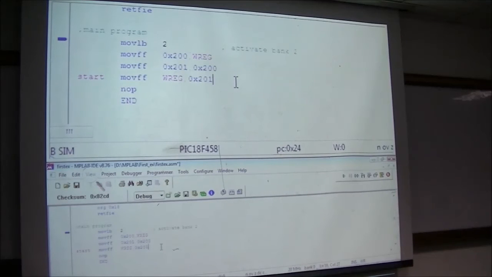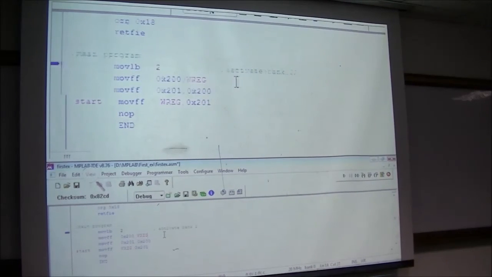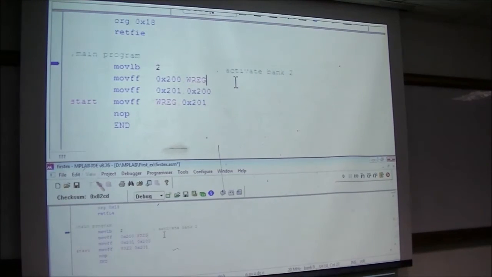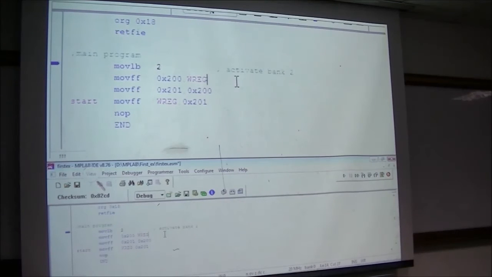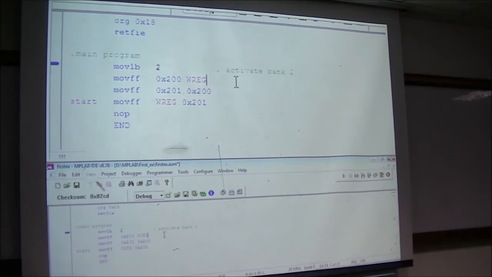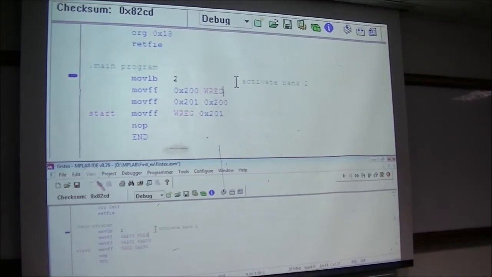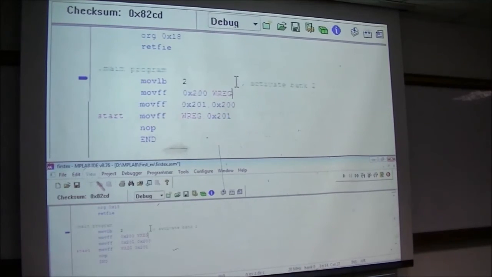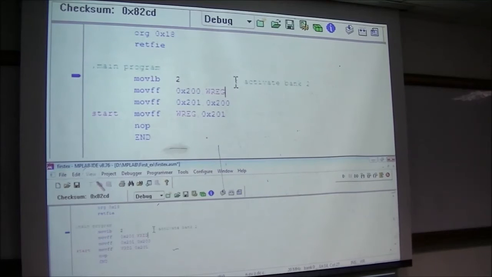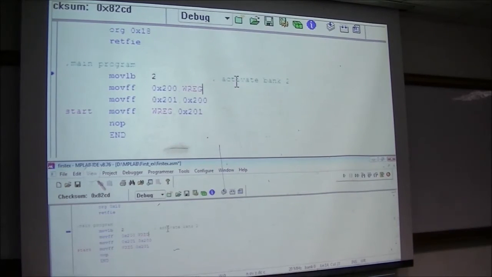You are explaining, but do you get the picture? It will be easier if you just put one comment here: swap the content of hex 200 with 201. That is known as a block comment. Certain things you can actually comment line by line. For example, this MOVLB 2 requires a single line comment, which is activate bank 2.